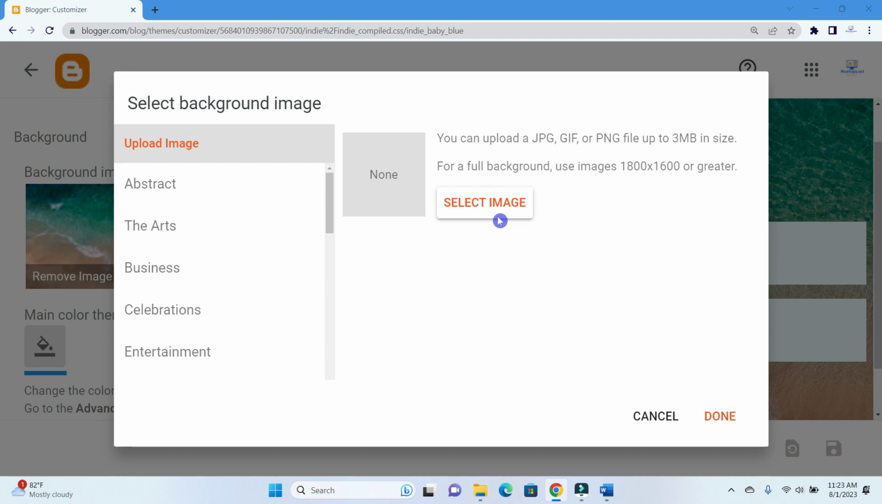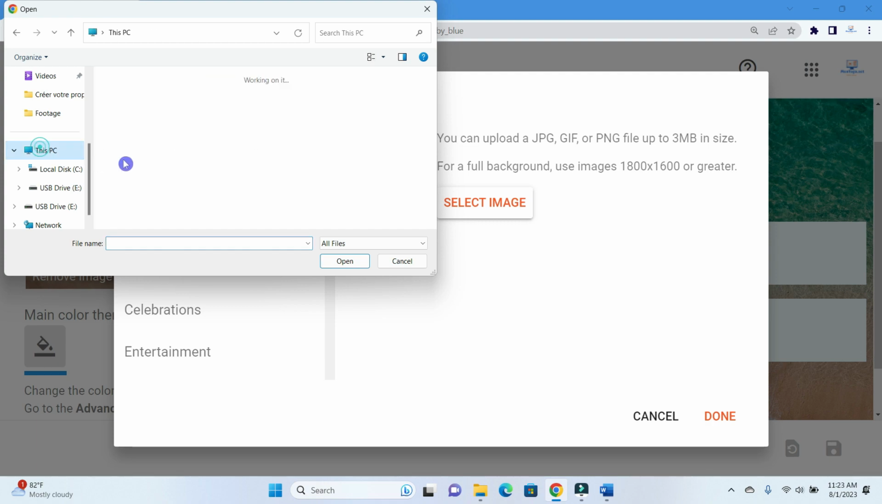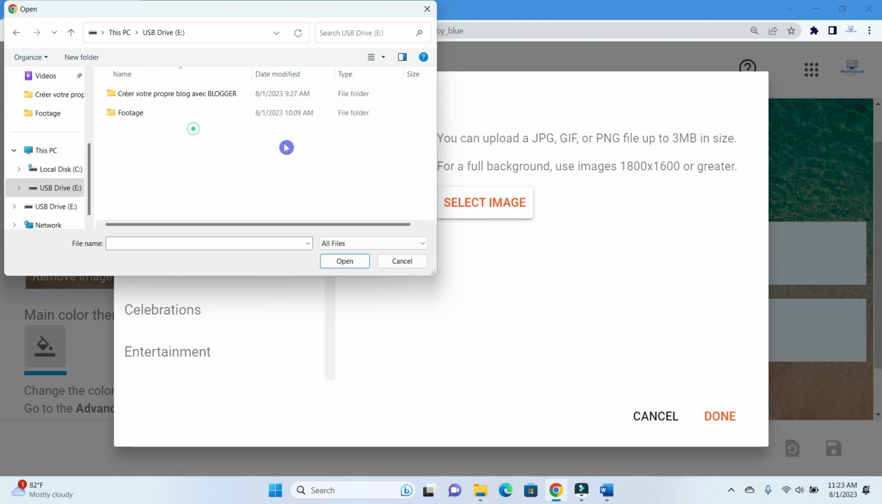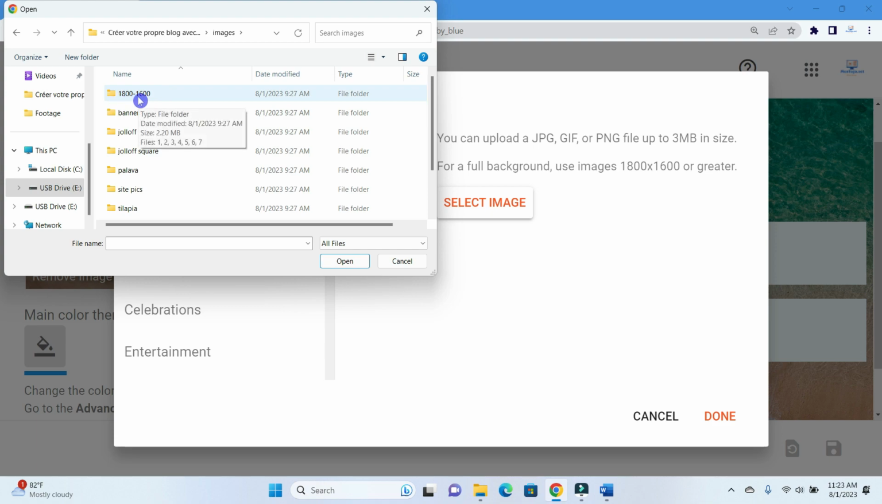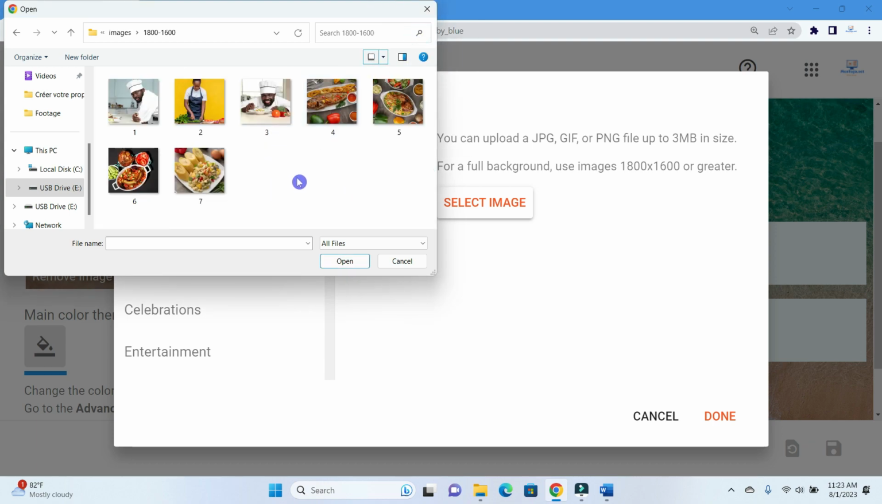I'm just going to go to select image, then browse my computer till I get to the folder in which I have my file for this blog. It should be here. I prepared the pictures with the required size here, so I'm going to enter that folder and then maybe change the icon view so that I can best see. All right, any one of those pictures here has this dimension, so I can pick any one and use it as the background of my blog. I think I will take this one. And then I go to open.